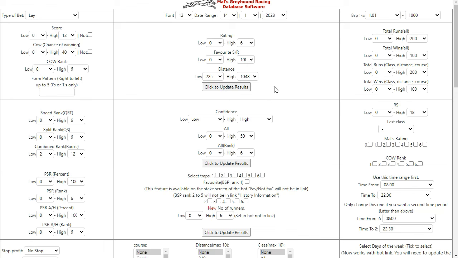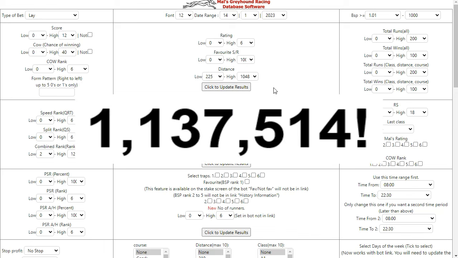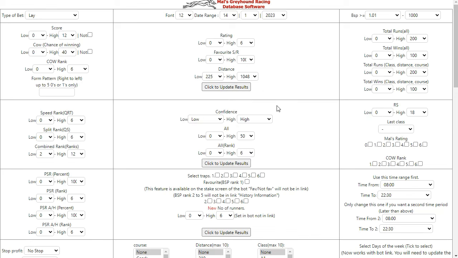Now this piece of software allows you to find systems or methods based on over 1 million Greyhound results. Yes, you heard that right. It's actually 1,137,500 or something from yesterday. So there will be another 100 odd races today. So how do we do it?